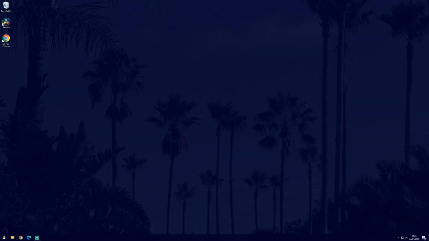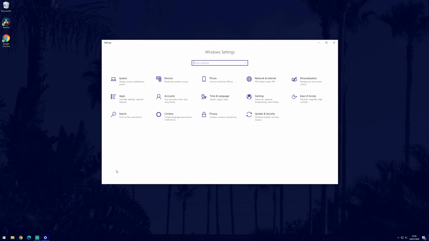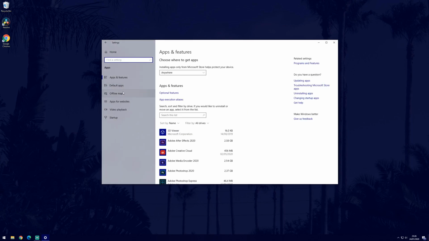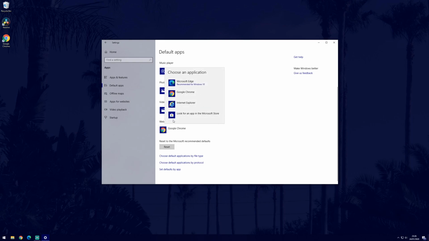To now set it as your default browser, you first need to go to Settings. You can get there by clicking on the Settings icon in the Start menu. In Settings, click on Apps and then Default Apps from the options on the left side. In the Default Apps section, find where it says Web Browser and click on the current default. Next, just click on Chrome and that's it. Chrome is now fully installed and set as your default browser.